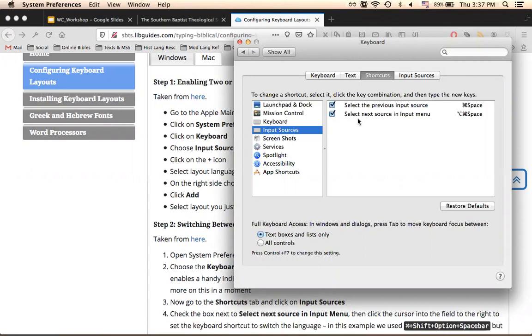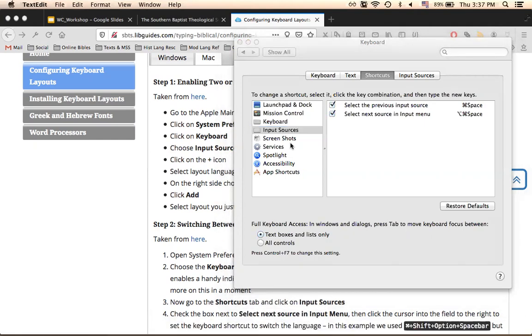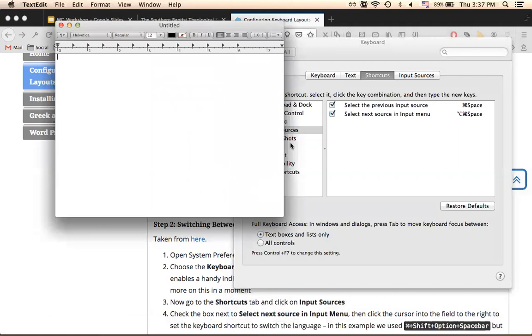And for the Mac, on your taskbar, you should see a little flag that appears now. So if you want to, you can always just click on that little flag. That'll bring a drop-down menu, and you should see your keyboards. Do you see those? All right, awesome. So now you can just open up a word processor or TextEdit, Microsoft Word, whatever.